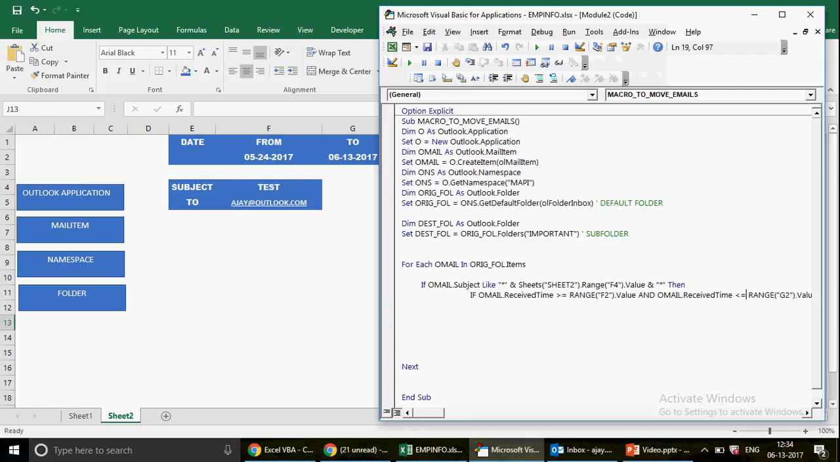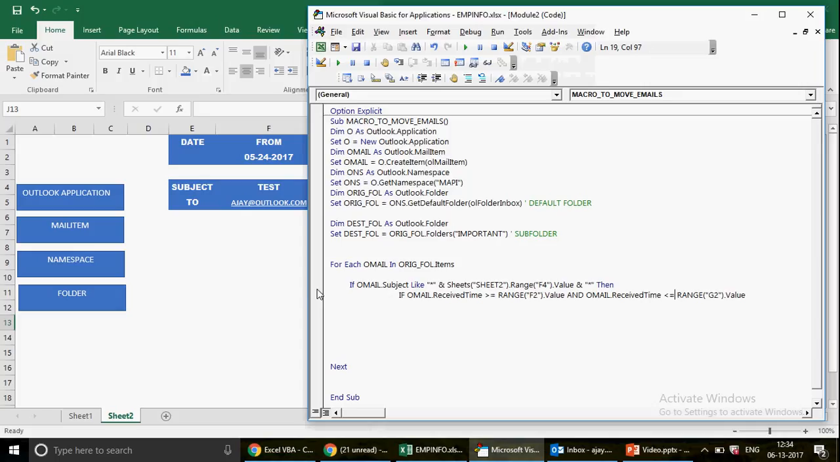Well, I think you should include that, because then all the emails which you have received between 24th of May and 13 June are going to be captured. Now once you have done that, in this you will again put Then condition, then please go and move that email.